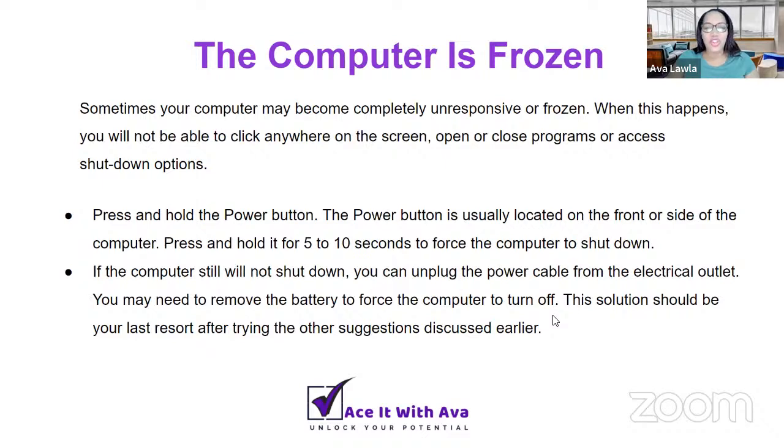We call it a hard shutdown or a force shutdown. So to do so, you hold down the power button. You're going to hold it down until you see the screen go black. The power button is usually located, as we know, at the front or side of the computer, and hold it down for 5 to 10 seconds, just as a random number, to force shut down your computer.